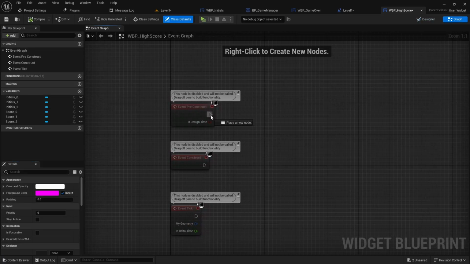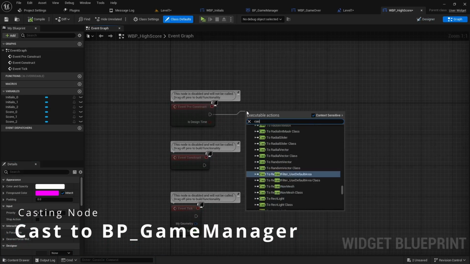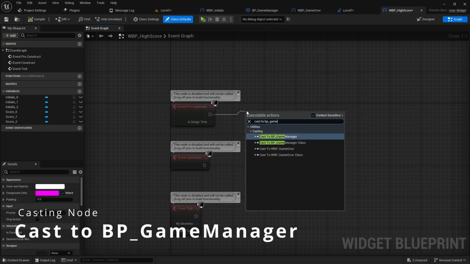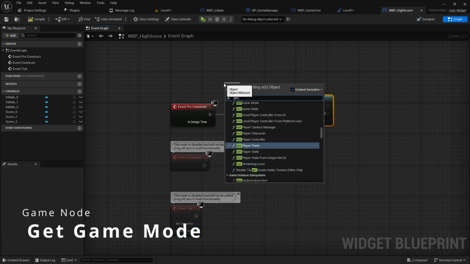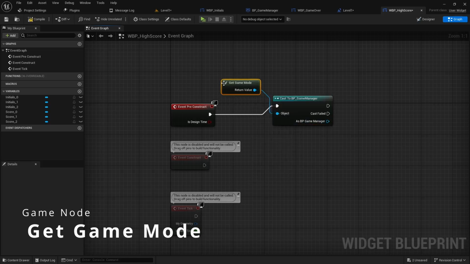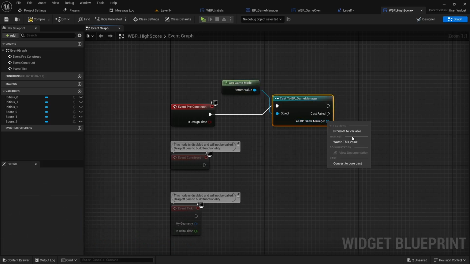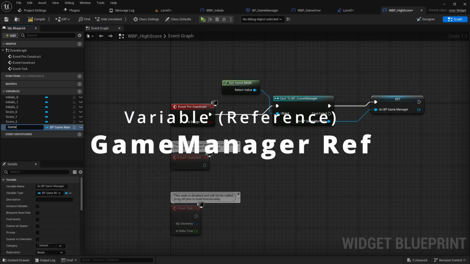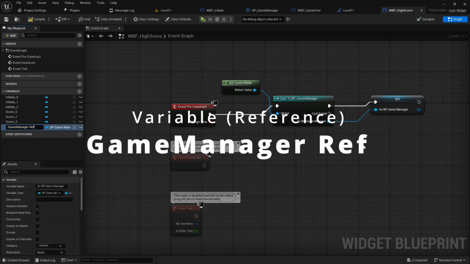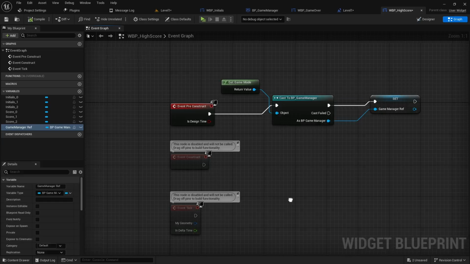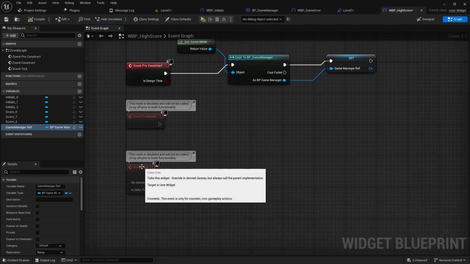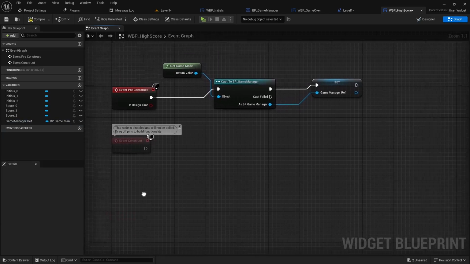For the pre-construct, we're going to do what we did before. We'll cast to the game manager. Pull off the object pin into get game mode. And we can right click, promote it to a variable, game manager reference. And then that's all good there. Now on the actual construction, I don't think we'll need tick for anything.